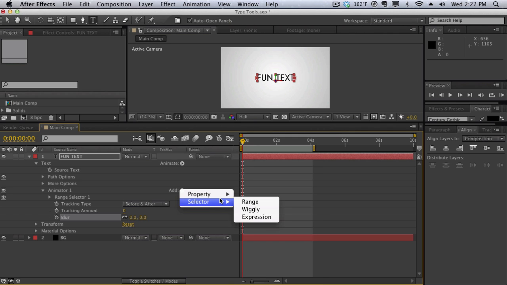Now selectors are a little bit different. Selectors are kind of like range selectors, except they're a little bit more specific. So for example, we have the range selector right here, which is the same thing as our range selector number 1 here. You saw the addition of a wiggly selector, which wiggles around your selection. So it's not very constant, it's not really going to stay the same. It's going to be wiggling around your range. So it's kind of like adding evolution or randomness to your range, and you can play around with that later. And then we also have the expression, which is a little bit more complicated, which we'll talk about a little bit later in future lessons.